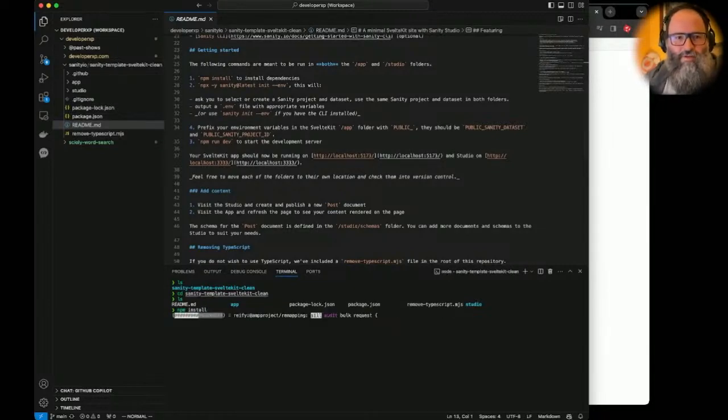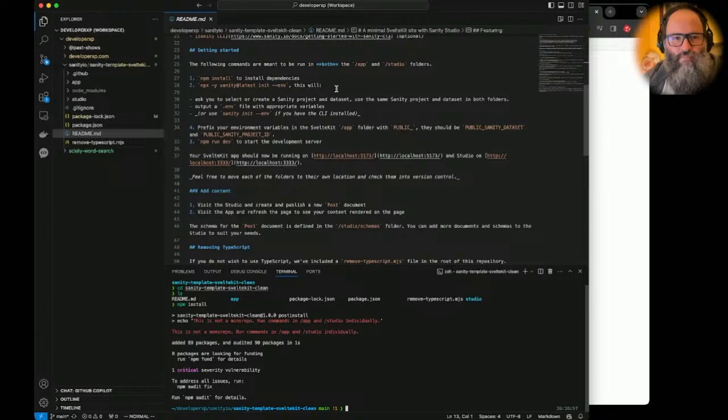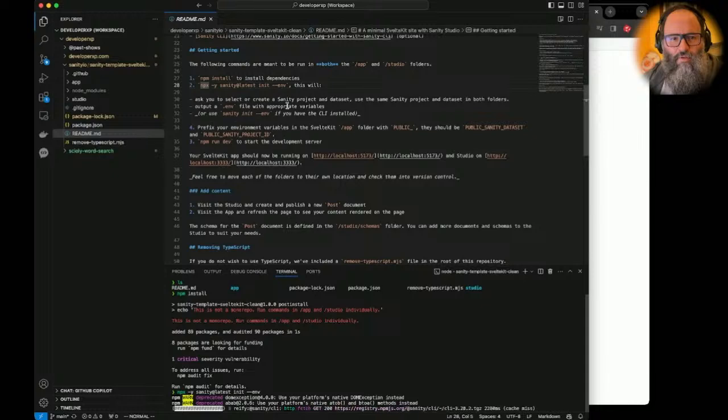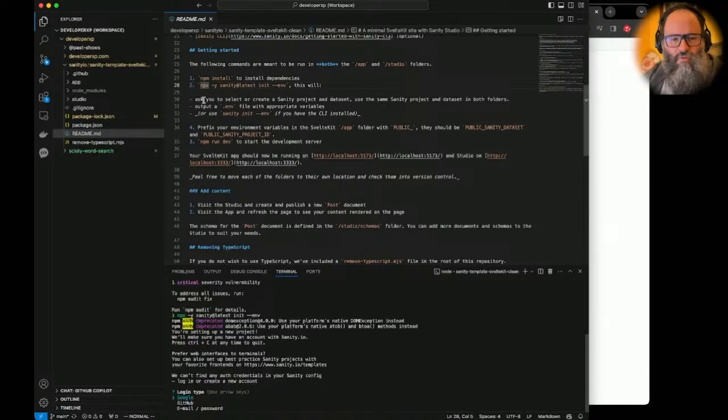Okay. All right, well, let's go ahead and get the dependencies going. And init env. Presumably, I'm going to have to go grab my keys somewhere. So now I have to log in here.